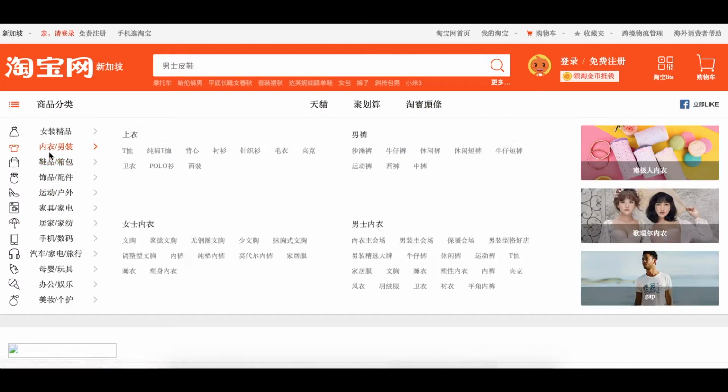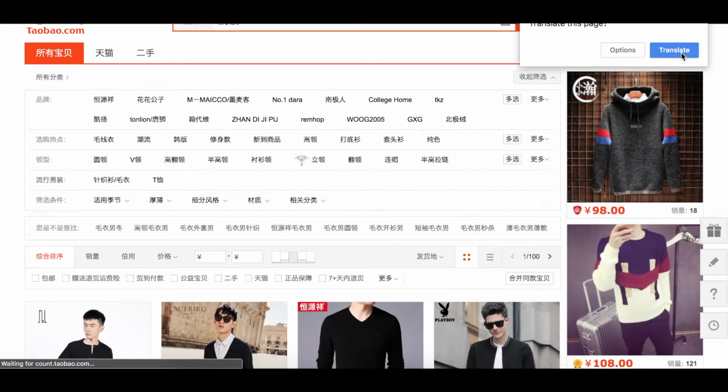So for example, if this is clothing right here, I'll select this cloth coat. Right, so I'll just go into the category, and it will give me the option to translate this entire page.